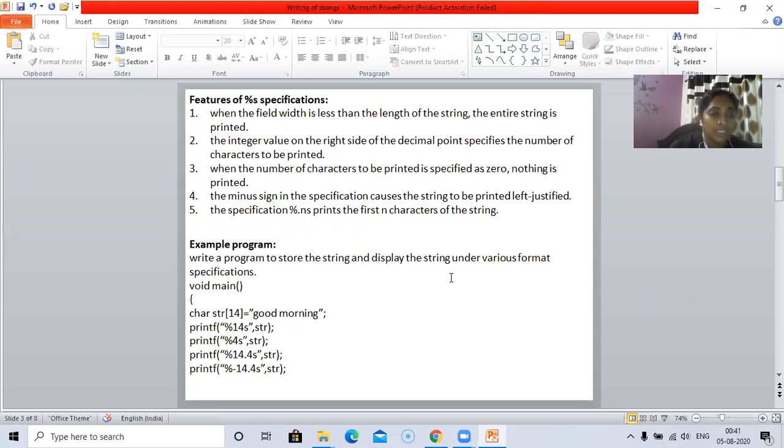So here is a simple example. STR, so the string is Good Morning. First thing is %14s. So 14 locations and Good Morning will be printed. Here the width is 4. So what will be the output in this case is GOOD. So 4 characters only will be printed out of Good Morning. And %14.4s, you will be seeing 14 locations, and then that will be right justified. Towards the right, only 4 characters which are GOOD will be printed.